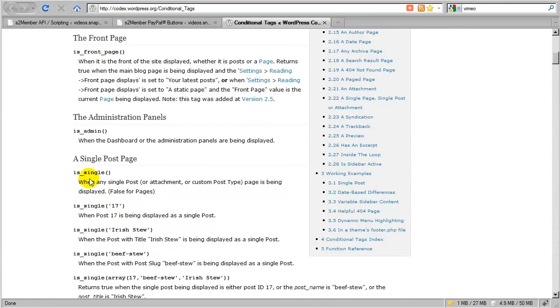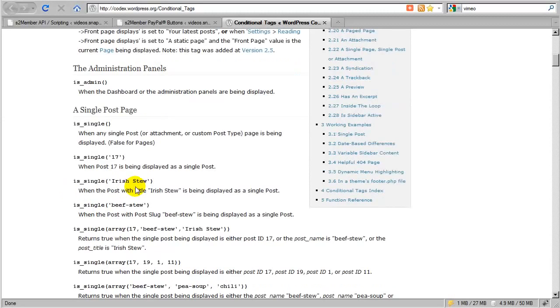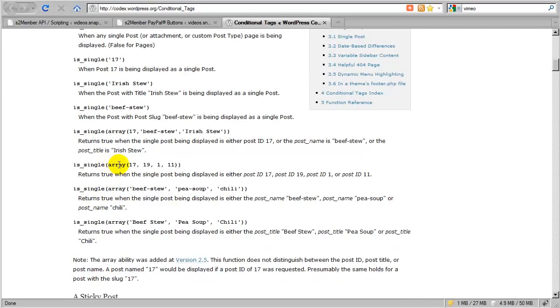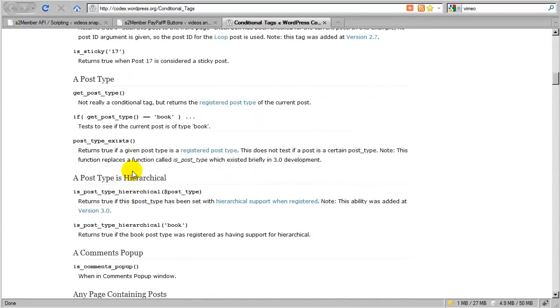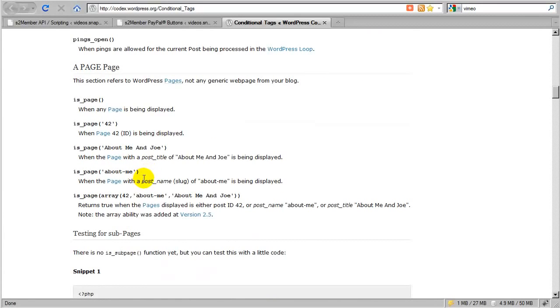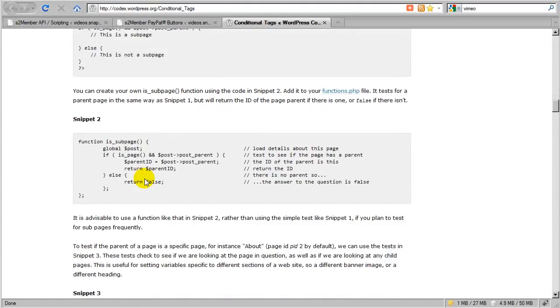So is_single, when any single post or page or attachment, so I could say is_single, and then I could give an ID for the post or page ID, or I could use the title or the slug, or I could pass in an array, so I could check multiple values all at once. And this is showing you that you could use an array with a mixture of an ID or a slug. So there's all these different ways that you can use these conditionals in order to make things work exactly the way you need them to work on your installation of WordPress.